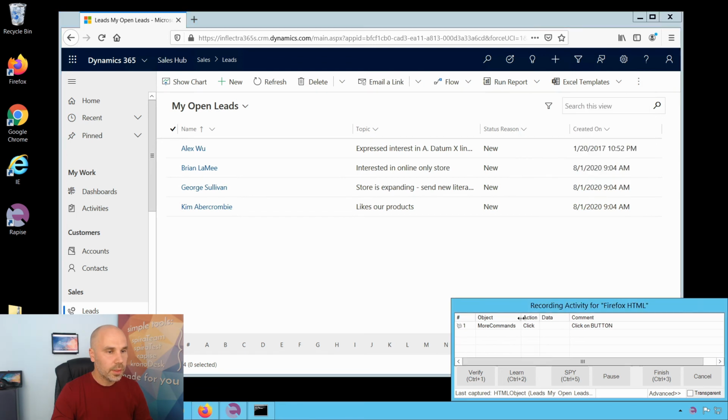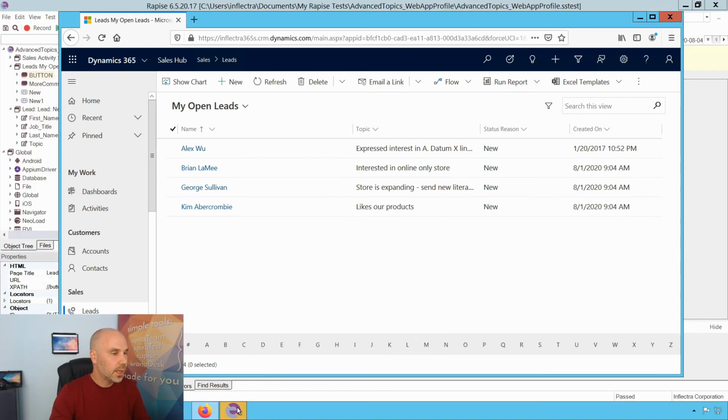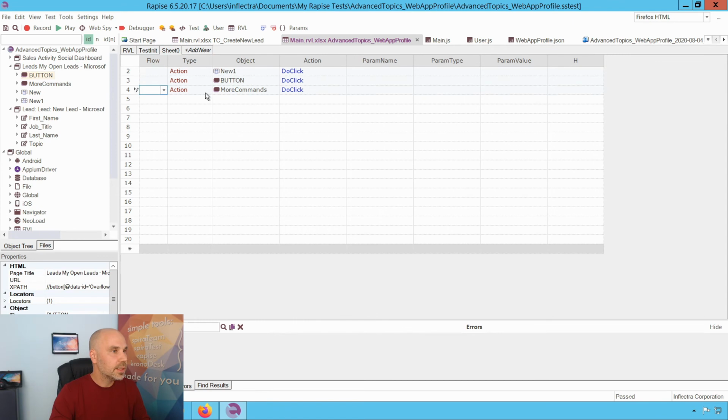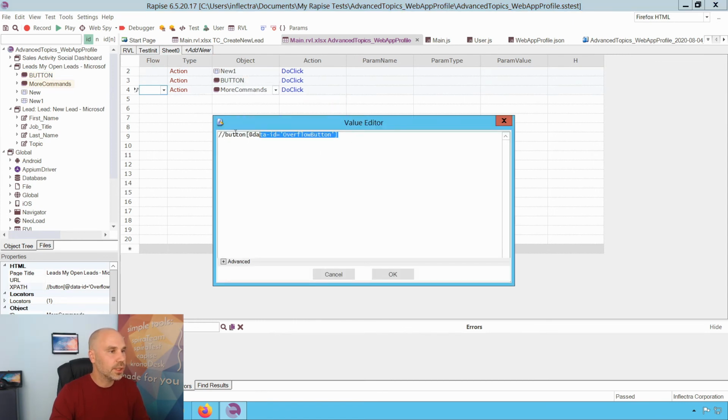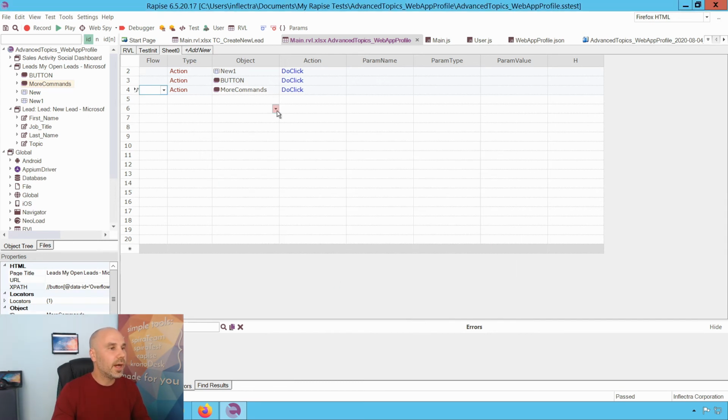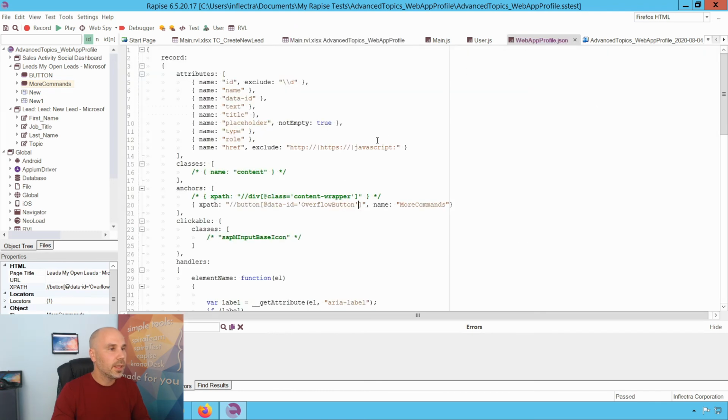You can see now in the recording activity that a different name was assigned to the object. It is now the more comments name, and I finish the recording and append my steps to the end. And if we take a look at Xpath for this object, it is now different. It does not use type button anymore, and it is exactly the same as we defined this Xpath in the web app profile.